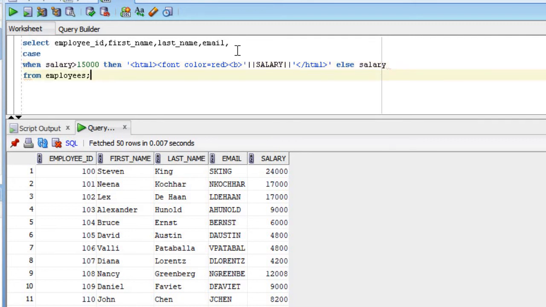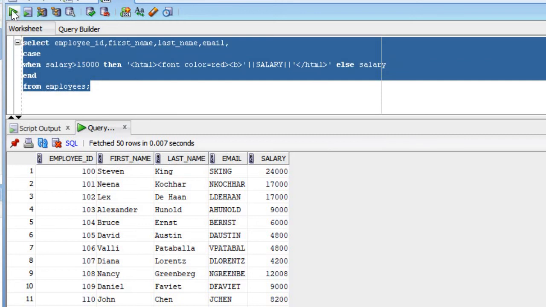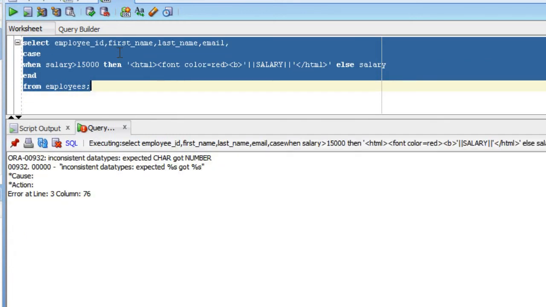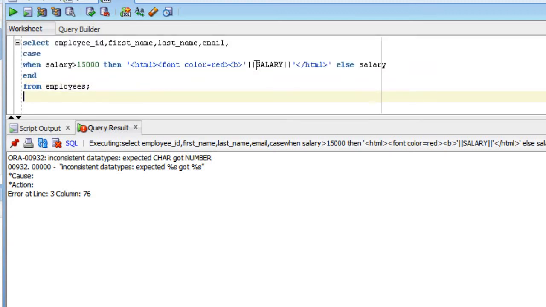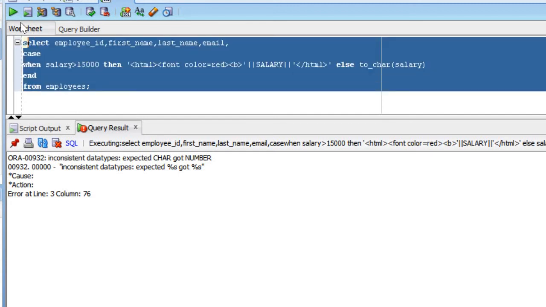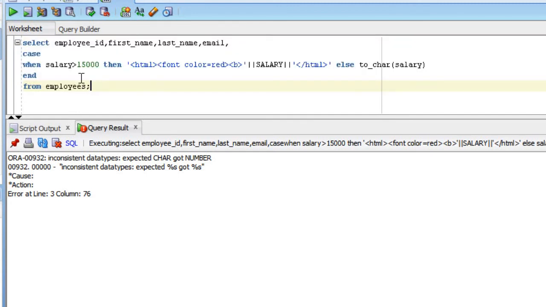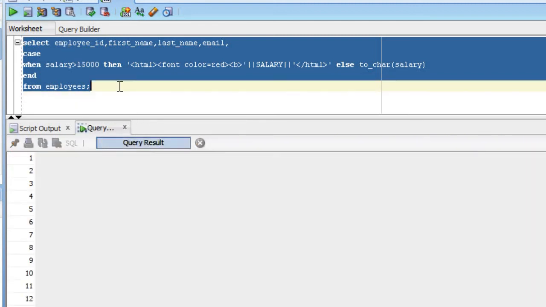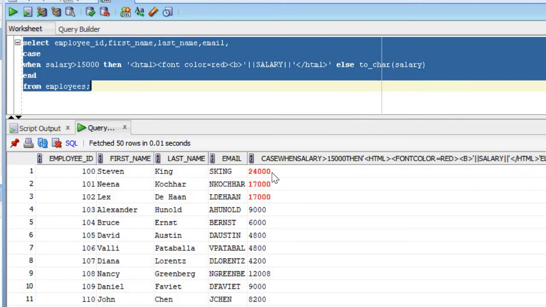Let me see what happens. Okay, end case as well. Okay, we are getting this error because we are converting the salary to varchar. Okay, sorry, char. So let's use it over here as well. Now let's see. Now you see 24,000, 17,000, 17,000. So basically these rows are highlighted. Okay, and this is 12,000.